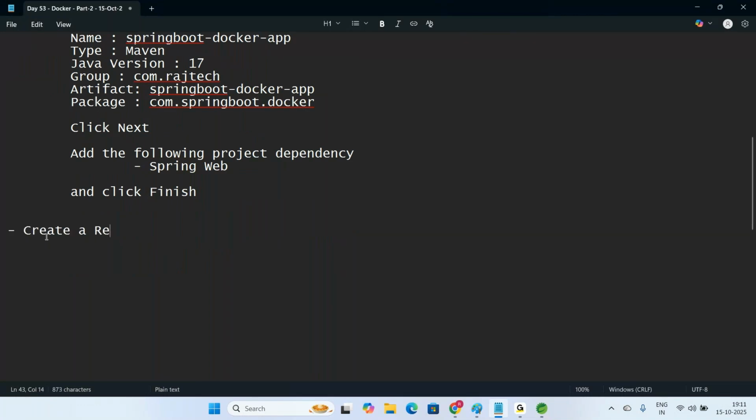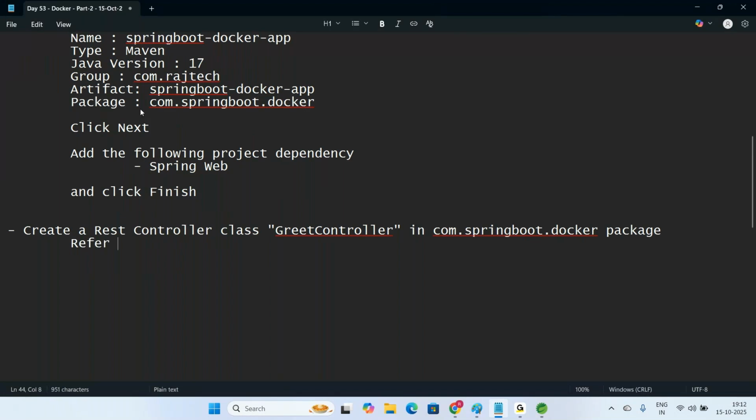Create a REST controller class. Let me say some controller. Your wish, any controller name can be created in this package, in com.springboot.docker package. Create controller.